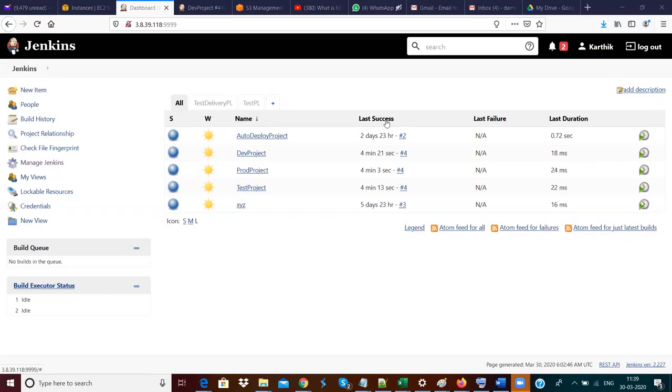Now I'm coming to the next item, which I will call user management. Can anyone say what user management is? What is a user and what is user management?